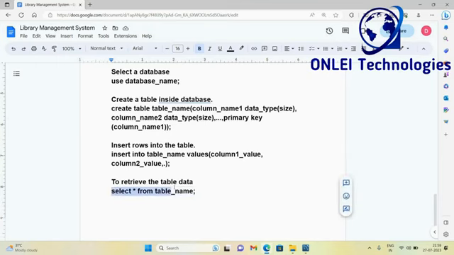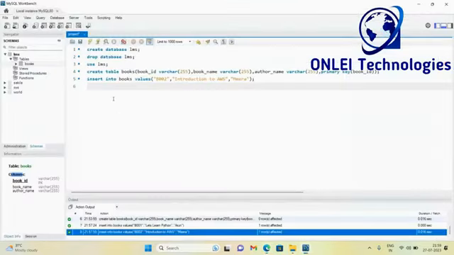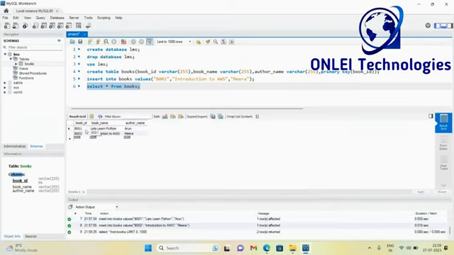So select asterisk from table name. Okay, so that is what I can do here. For example, let's say select asterisk from table name. You can retrieve all the data from your table. So select keyword, asterisk, from keyword, table name. Table name is books. This is your command here. You can select this command and run this command and see your data is available in the output screen.